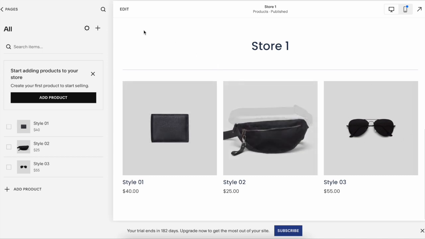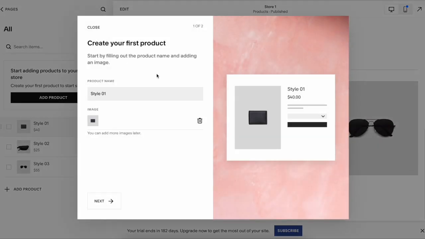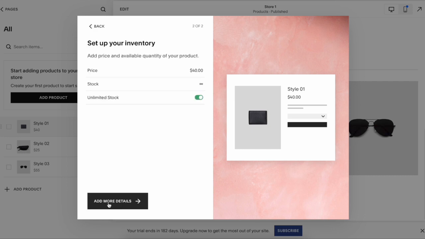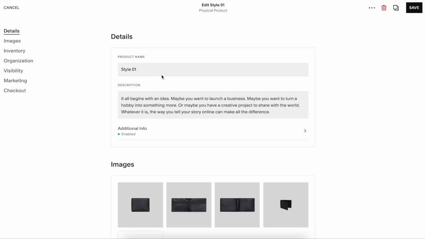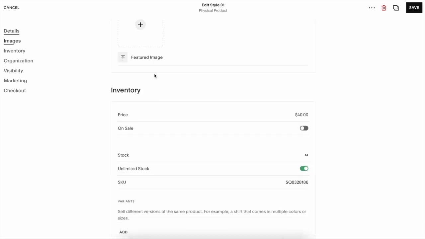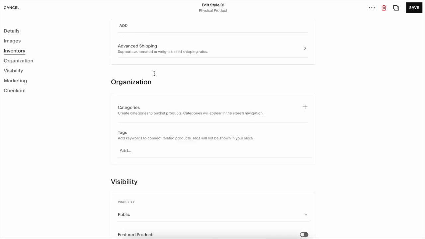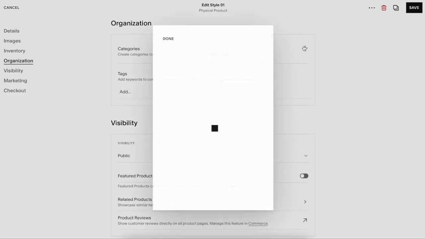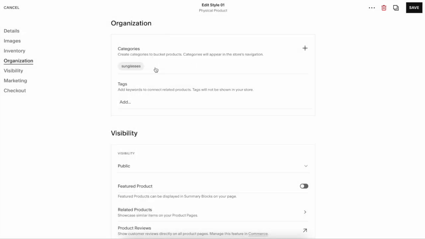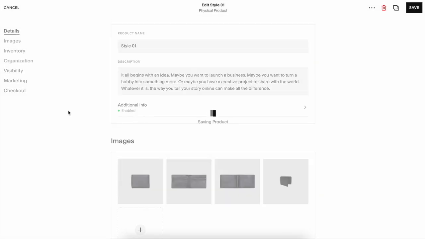Now, I hope I'm answering this correctly, but when you're up here, when you're in each product, you're going to want to edit. Now it's asking me to do all the tutorial stuff. Let's see, add more details. Okay, so we want to come in here and find the categories. Here it is, so you're going to add one. I don't remember what this was, I think it was sunglasses. So we're going to add that. So now we have one category, save, and let's add one more.